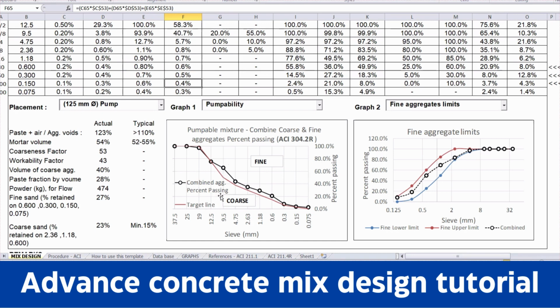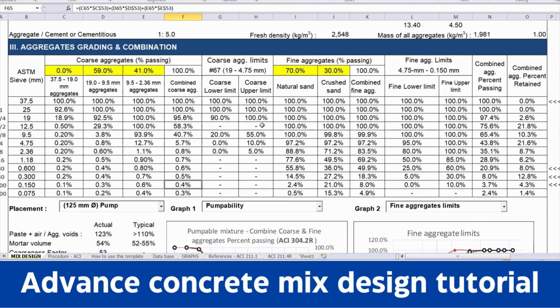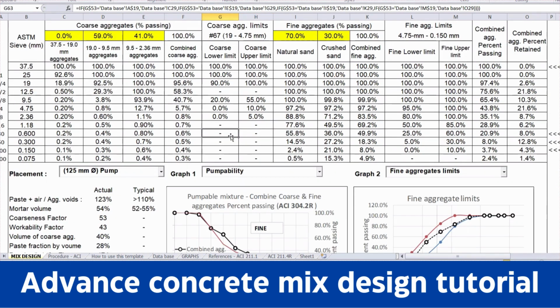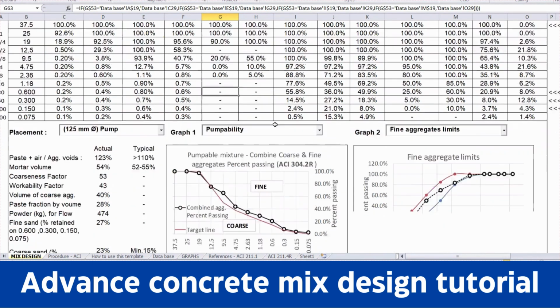So our combined percent passing for all the aggregates, I'm using now 1, 2, 3, 4 aggregates, but this template can cater to 5 total aggregate sizes. I'm just trying to provide you with the best template, so that it will be very functional. Even if you go to the Middle East, you will find that we even reach 5 aggregate sizes. So this template is very functional. I hope you get the idea or the value of this template.